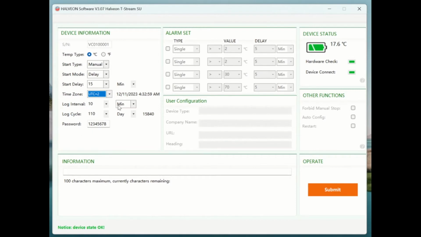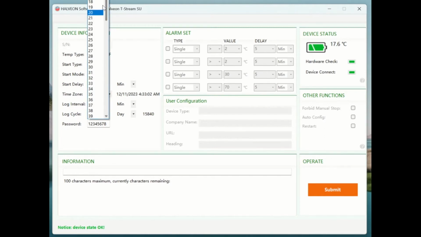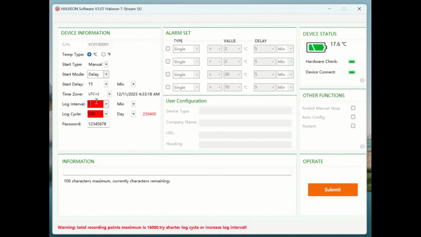Log interval. Here you can set your log interval. The data logger will record and log at the specific time interval you set. This goes directly in accordance with the memory capacity of the data logger. If you select 160 days, it exceeds the maximum recording capacity, which would make the data logger appear in red and will not allow this specific log cycle to be set.